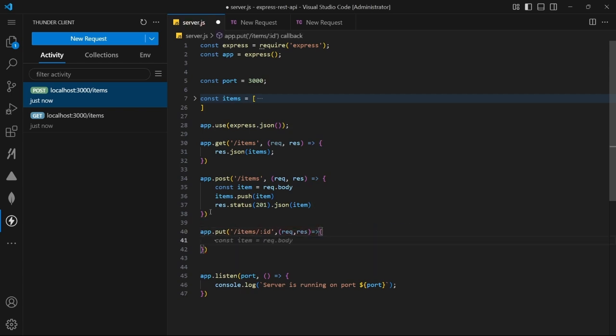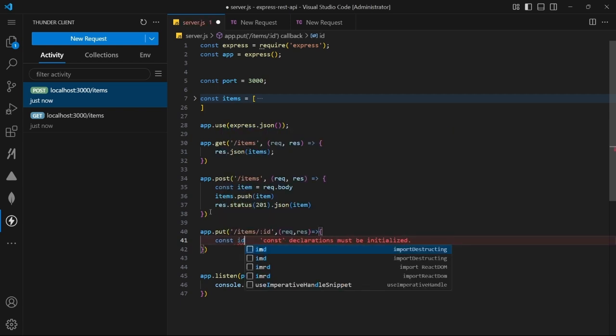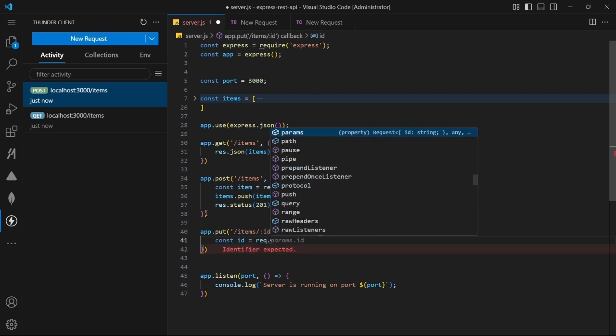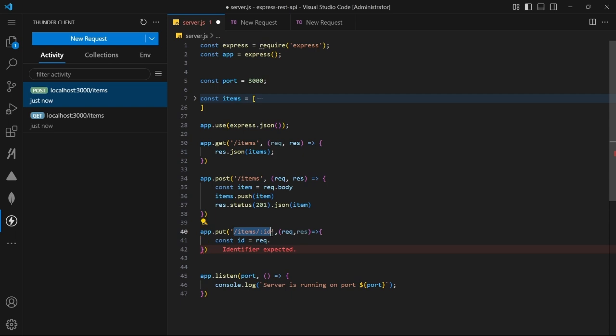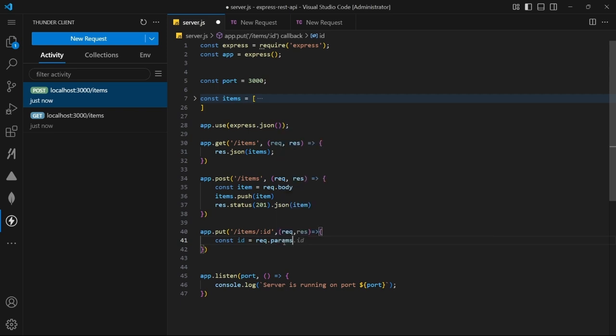First, I'm going to take that ID. id is equal to request.params. Whatever the things here, we'll call them params. request.params.id.